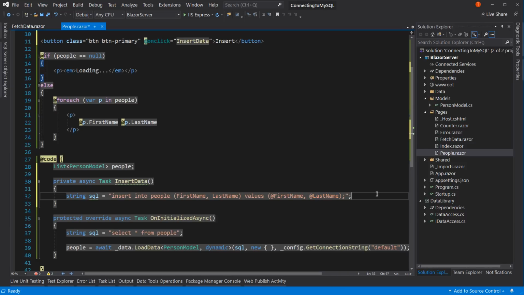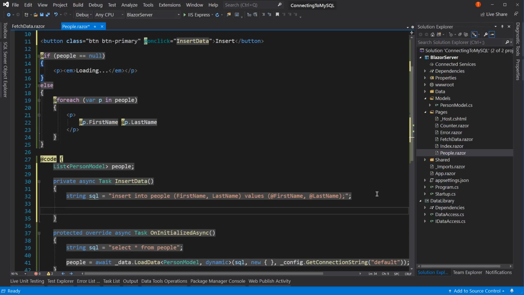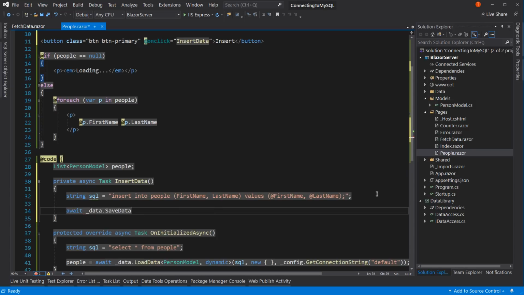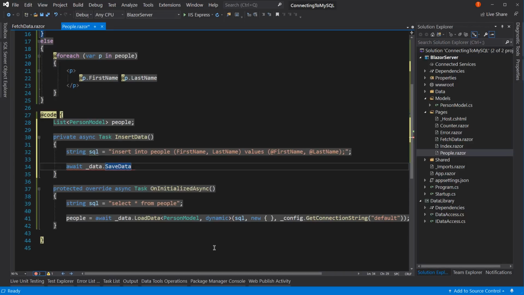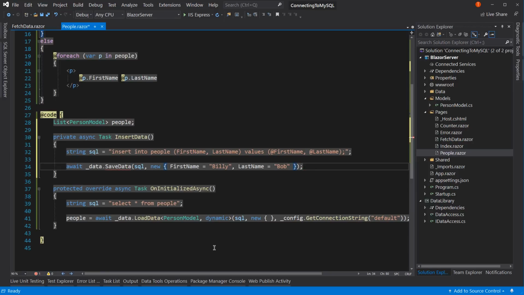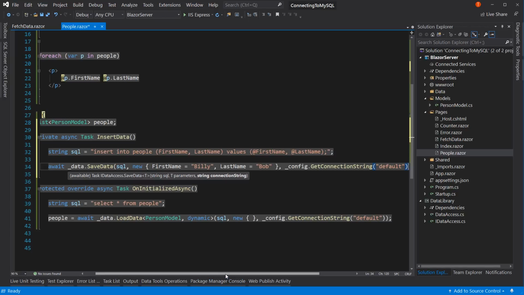Now let's create our call. So we're going to say await. You want to await until it's done, but data.SaveData. Remember, data is our connection to MySQL. SaveData, and we're going to start off with our SQL statement, and then we're going to say new, and then our dynamic parameter is going to be, say, FirstName equals, I'm going to hard code this to Billy, and LastName equals Bob. Okay, so that's our parameters, and then finally let's bring in our default connection string. So comma and our default connection string. So now we have our call.